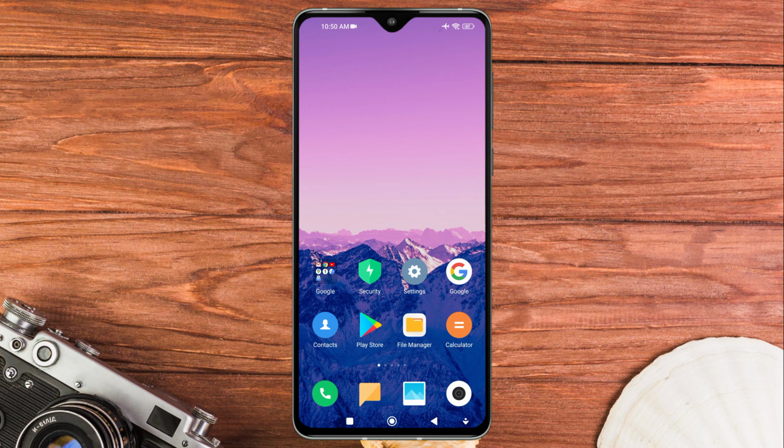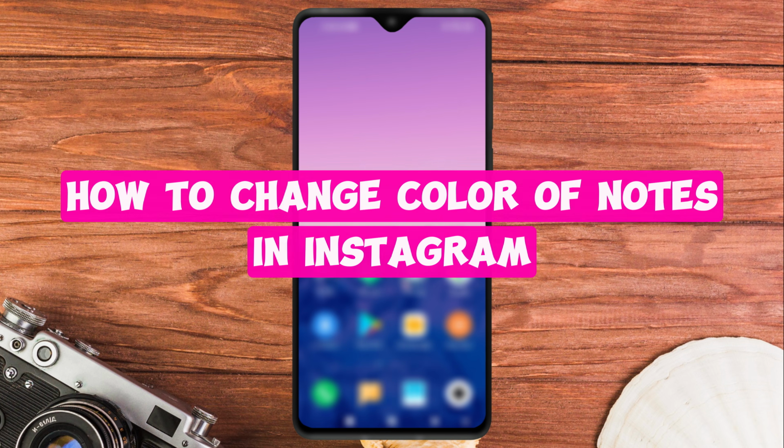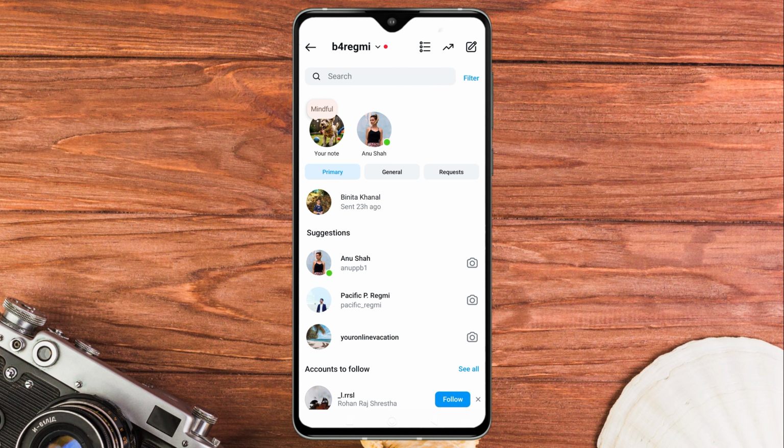Today, I'll guide you through how to change color of notes in Instagram. If you've been searching for a way to change Instagram notes color to gold, pink, or blue, you've come to the right place.